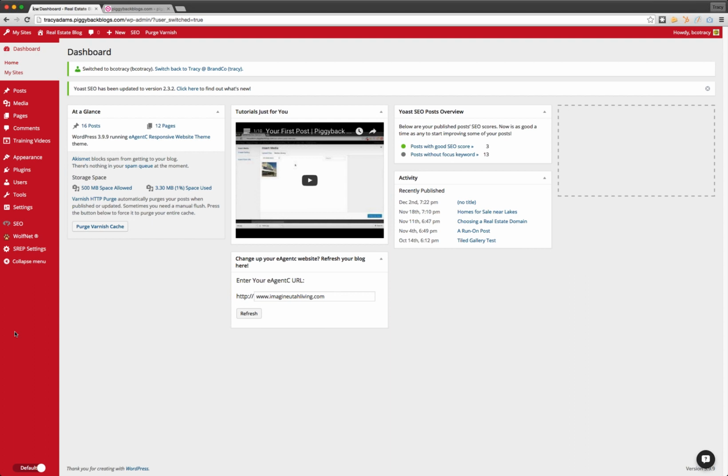So inside your Piggyback blog, in order to create a form, you have to activate the Gravity Forms plugin. Gravity Forms is the plugin that makes it possible for you to build out new forms and put them on your pages and your posts and things like that. In this example, let's say we're going to have a landing page where we're going to deliver a value, which would be our new home buyer strategy book that we've started developing.